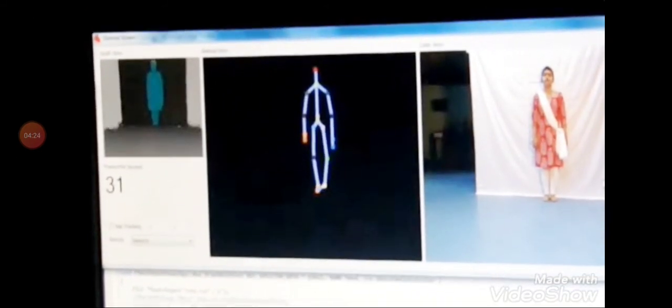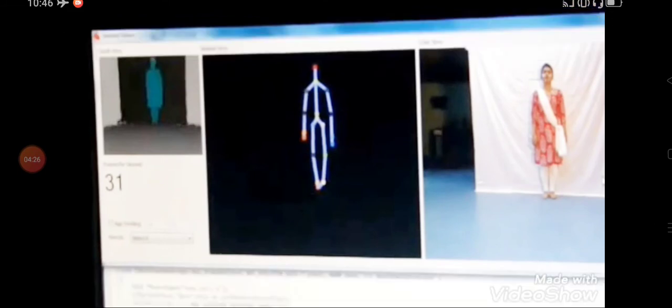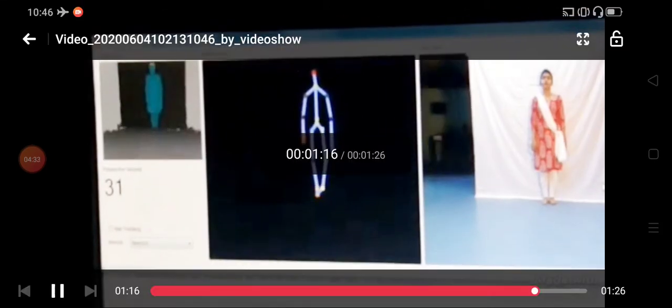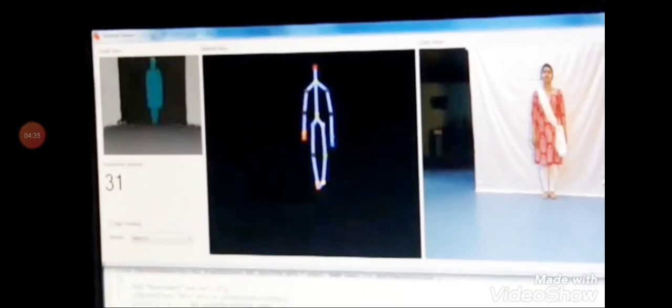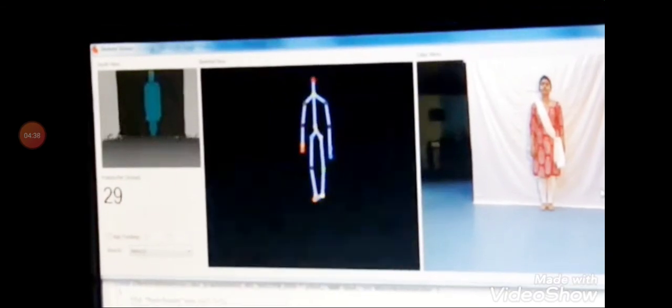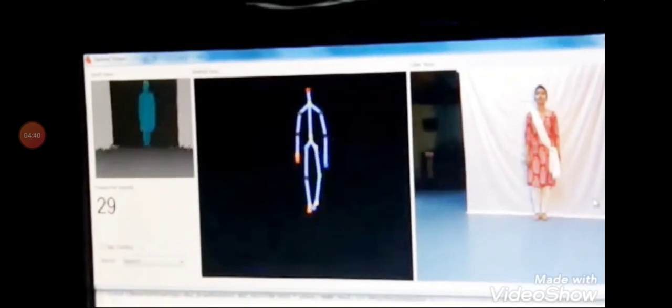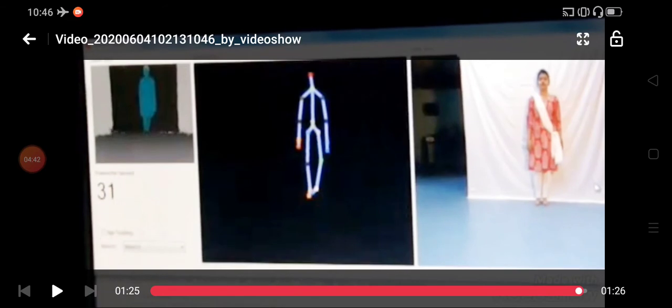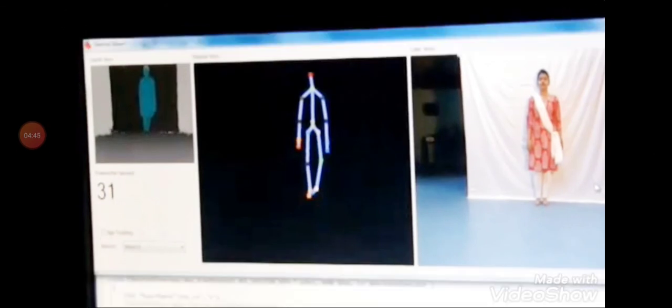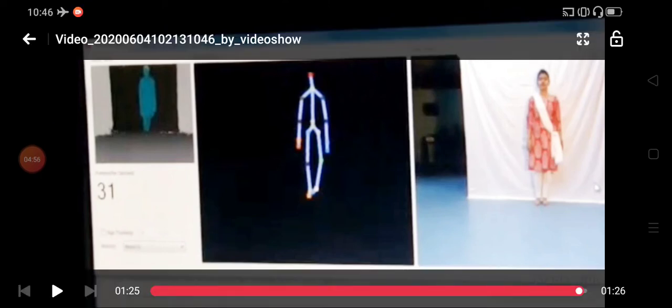Here you can see there are 20 body joint coordinates being recorded by the Kinect sensor, and you can see the 20 body joint coordinates over here in the middle of the picture, currently being recorded by the Kinect sensor. This is the skeleton viewer software, which you can easily download from the software development kit provided for the Kinect sensor, or from the Microsoft website.